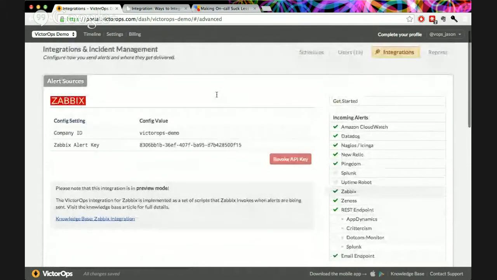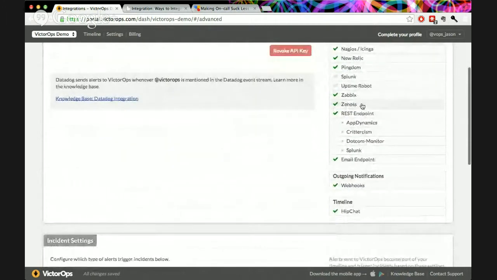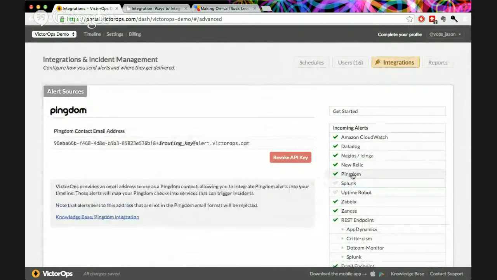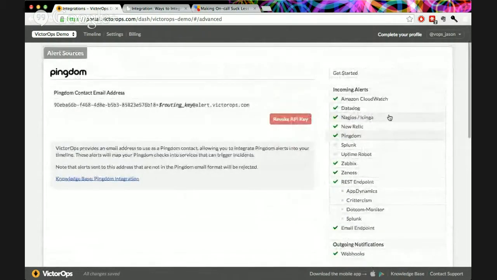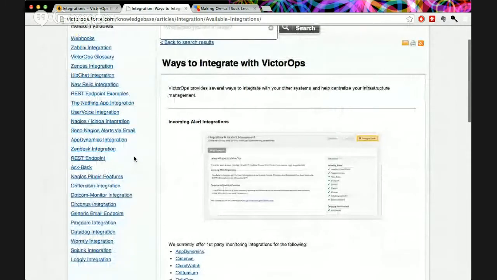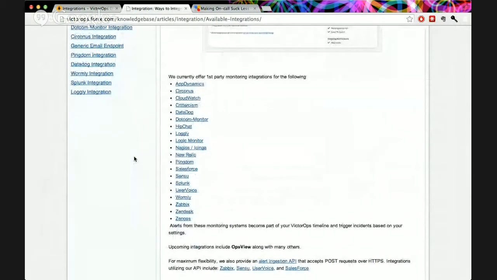If you look at Zabbix, it's very similar. We go to Datadog. They've just got an API key. So there's a couple different ways to do it based on what you're using for your monitoring. And if there's something that's not listed on here, we can actually help you get the integration set up. If I switch over here, I'll show you within our knowledge base, we've got a great article that shows you how to integrate with basically everything that we're currently set up to manage.